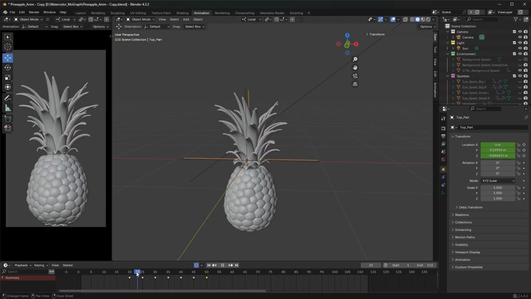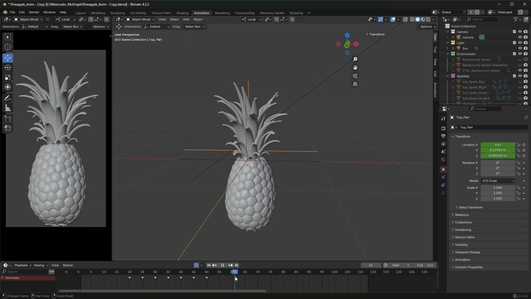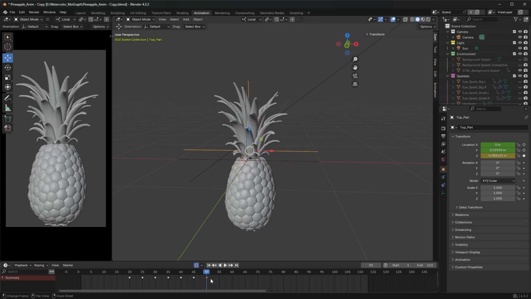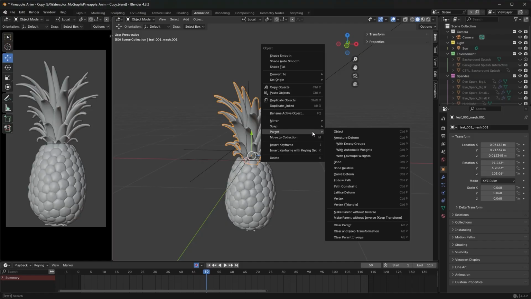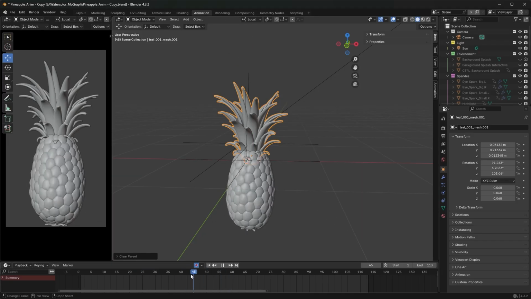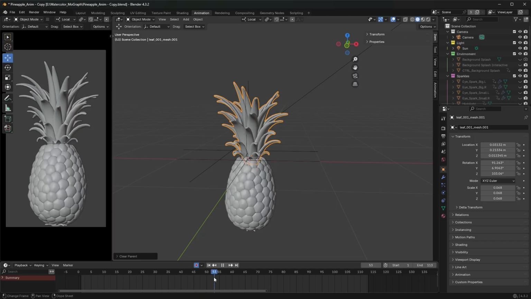Yay! It looks like it's working. Okay. So that is basically it. And if you ever want to unparent, similarly, just select the thing that is parented to the other thing. So in this case, that's the top of our pineapple. Right click, go to parent, and then go to clear parent. And now I undid that parent that I just did.